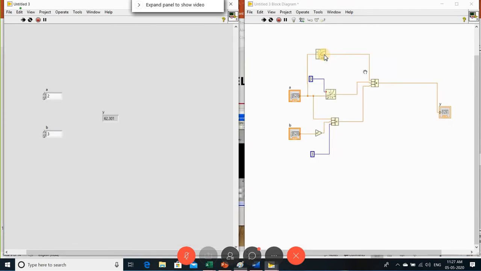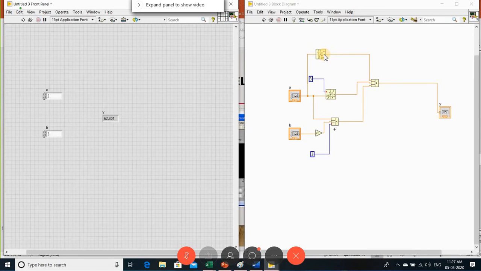Fine. Now, as variables, we know that in C and C++ or Java, you define a local variable, global variable or static variable. What is the use of a local variable? What is the use of a global variable? I need you to know that.